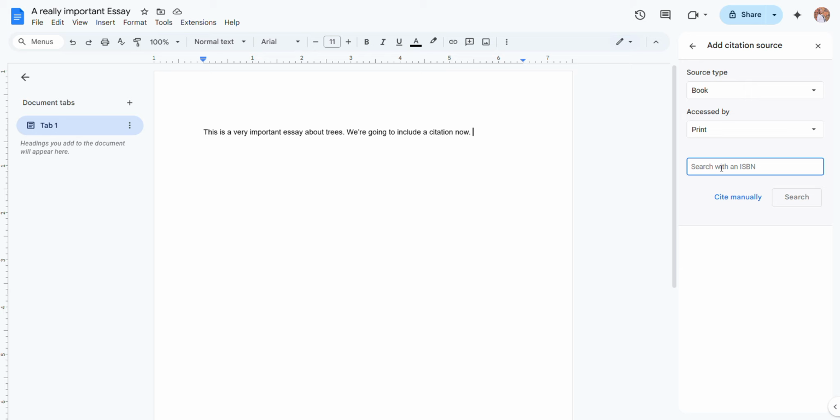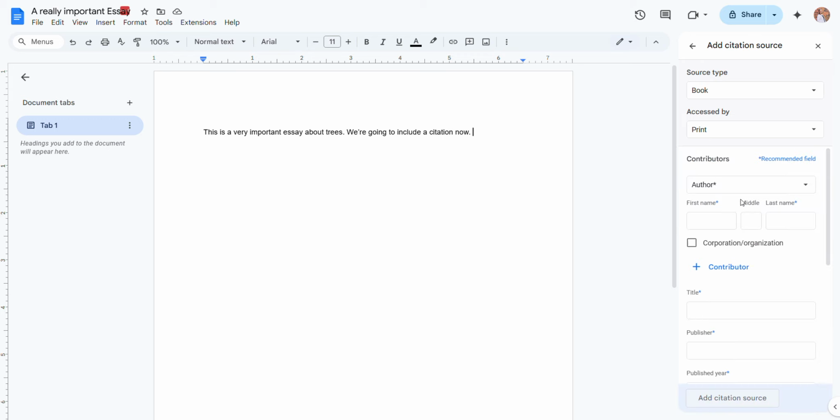Or you can look it up online if you are looking for the ISBN of a book. But if you do not know what the ISBN is and you're like, I just cannot figure this out, as I'm trying to find the ISBN of the book that I was looking at. Oh, I actually do have the ISBN. But say you don't have the ISBN or you don't want to type in the ISBN for some reason, you can cite it manually.